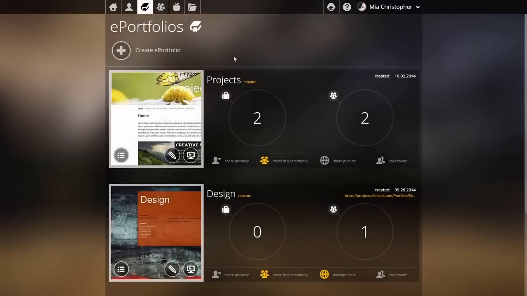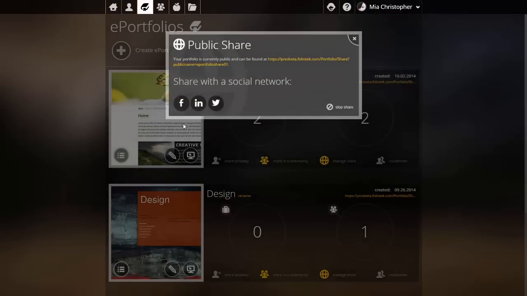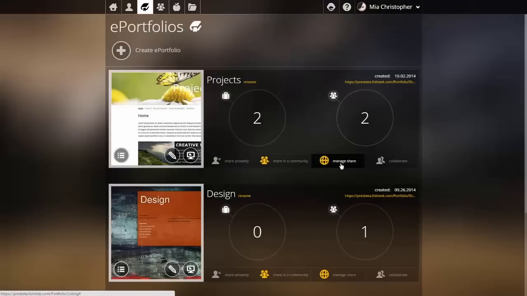Back on the ePortfolio management screen, you can, of course, share in community, which we've covered in a subsequent video, or share publicly. Clicking the Share Publicly button allows you to come up with a custom URL that can be used to view this ePortfolio publicly on the internet. Once that is done, you can share in any number of social networks that you wish. You can always tell whether this is shared publicly or not by the highlighting of the orange and also the link that appears underneath the date created.